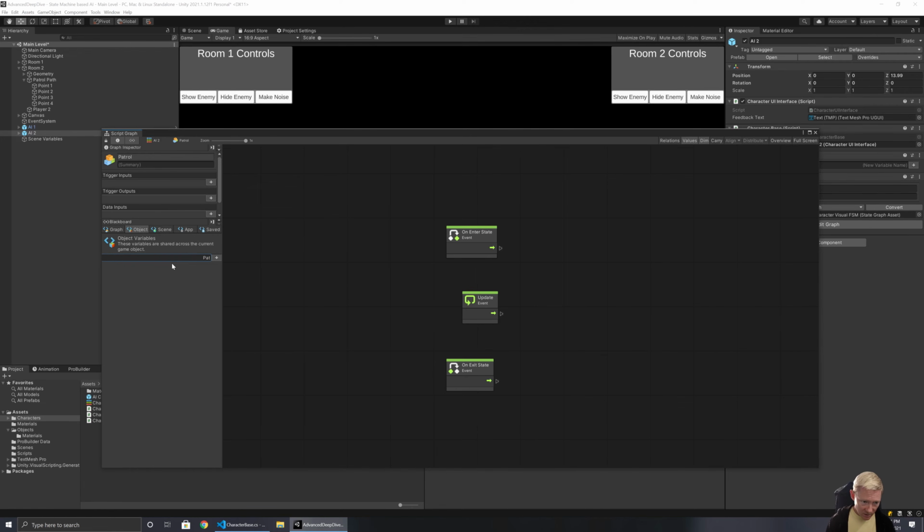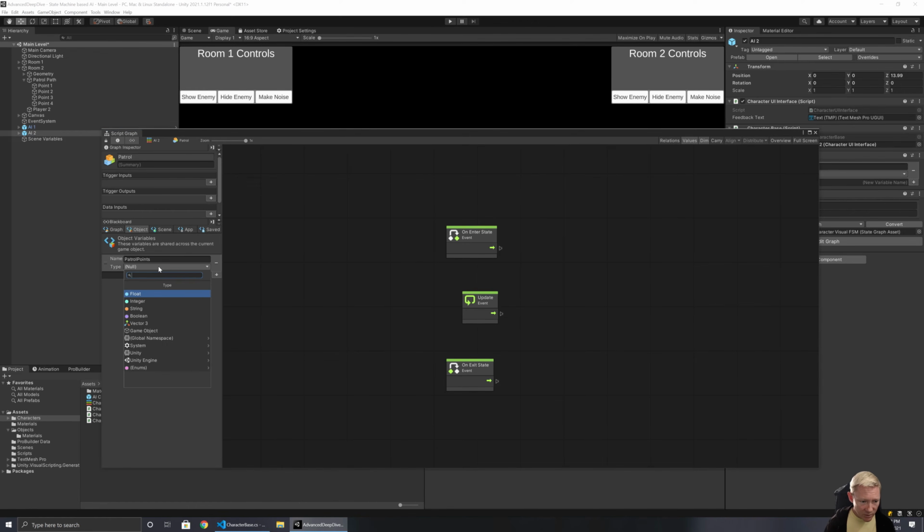So I'm going to need my patrol points. So I can add that in, and we can control the type of stuff here. That's a really handy thing where we can say, okay, a list, and we can indicate the type of thing that it's a list of. So I can say a list of transforms for our patrol points. So that will work quite nicely.